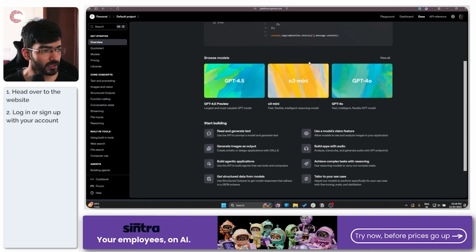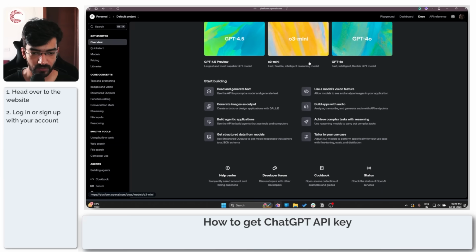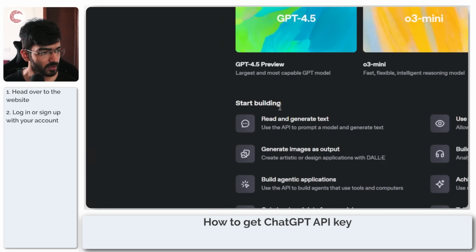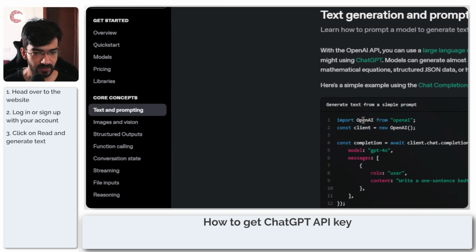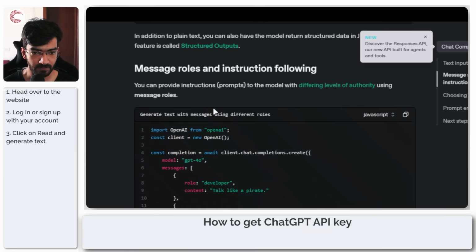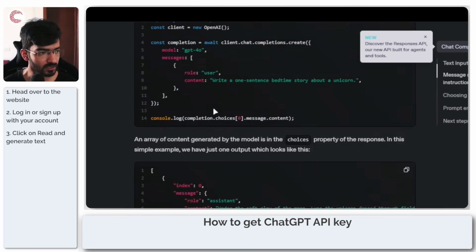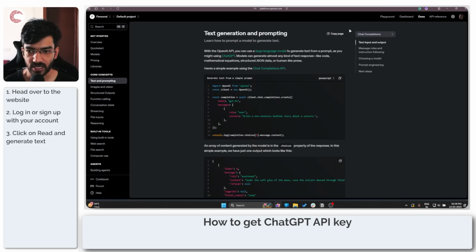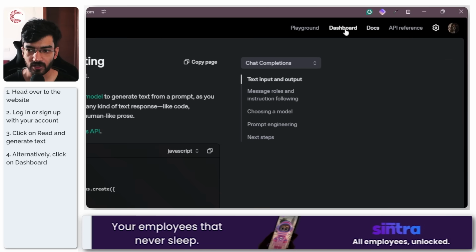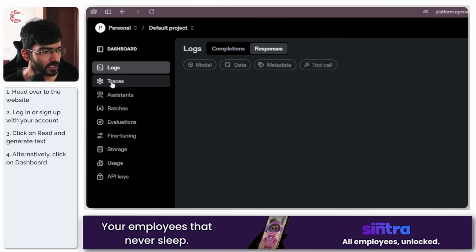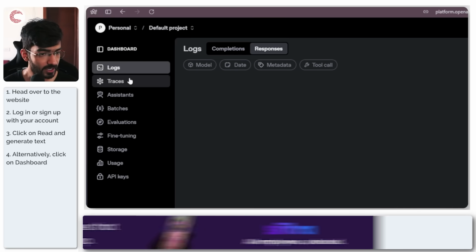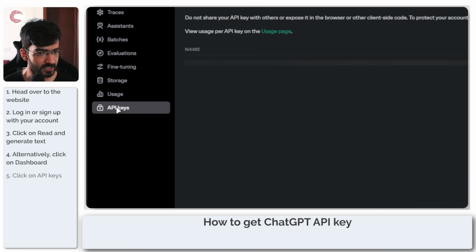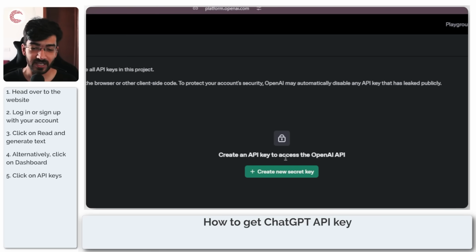So now that we have logged in, what we are going to do is head down to the start building project and click on read and generate text. This will give us the text and prompting part, and this will give you all of the code bases and everything that you need to write. Instead of that, we are going to head over to dashboard, and once you're here, if you go all the way to the left of the screen, you will see an API keys section. This is where you can create an API key to access the OpenAI API.